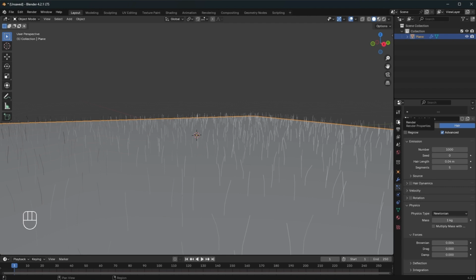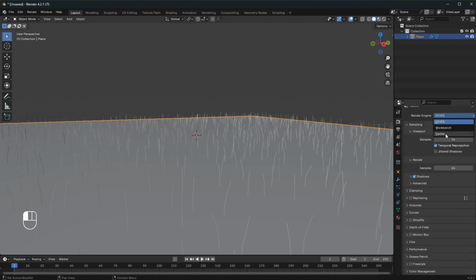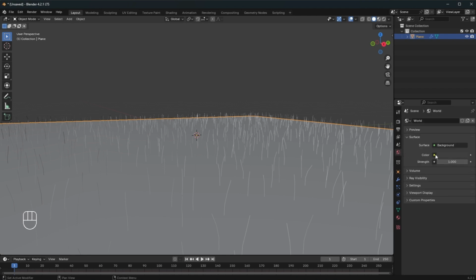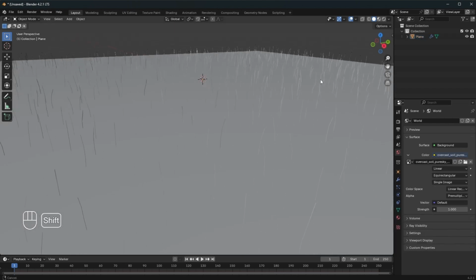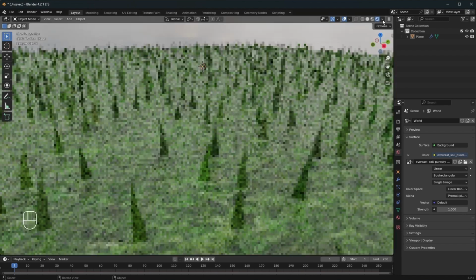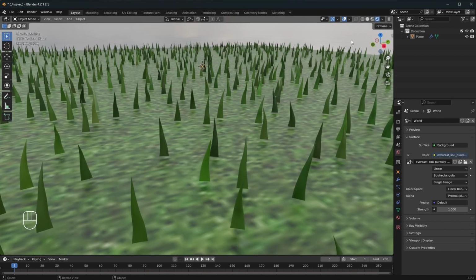Go to render tab, change EEVEE to Cycles. I add an environment in world settings for lighting and sky. Change to render view. Now you can see the grass is so thick.